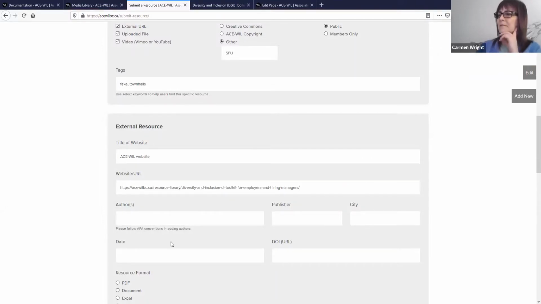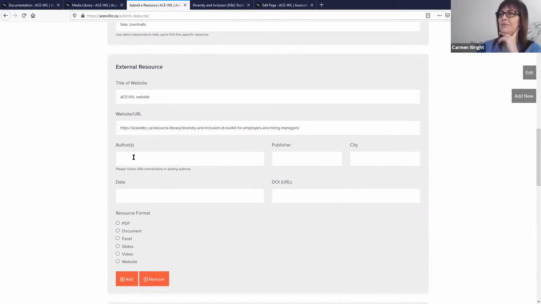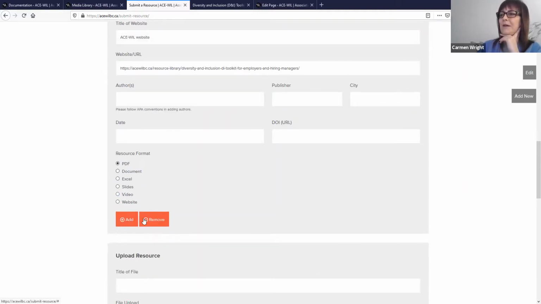They have additional information here for authors, publishers, and stuff with an external resource, and you can choose what the resource is. So if it is not necessarily a URL, or it might be a URL that goes to a PDF, you can choose that here. Maybe it's a URL that goes to a video.